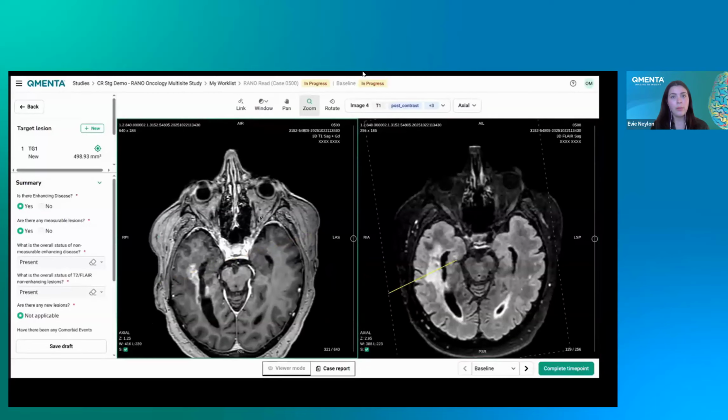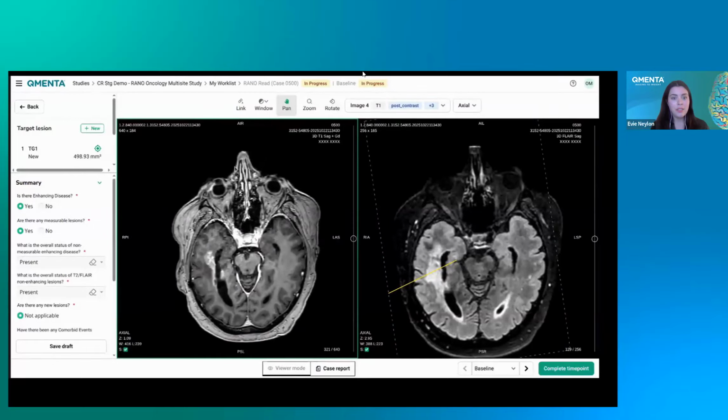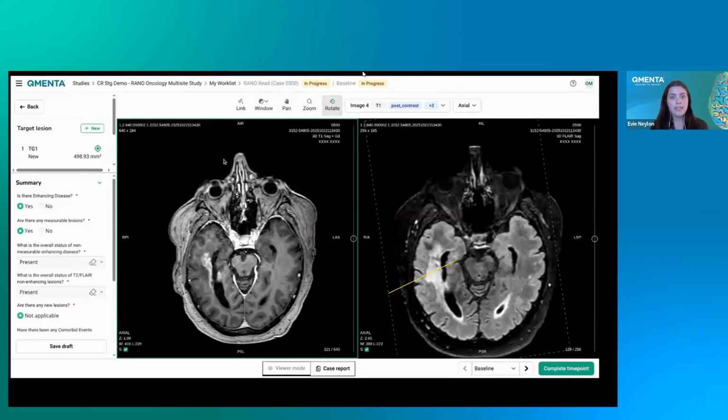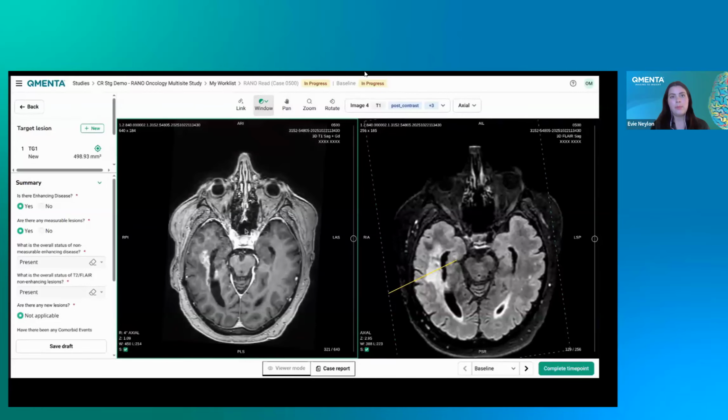You can use the toolbar to zoom in and zoom out. You can pan the images. You can rotate like so. And lastly, you can change the windowing. And also there's the potential to change the plane of view.